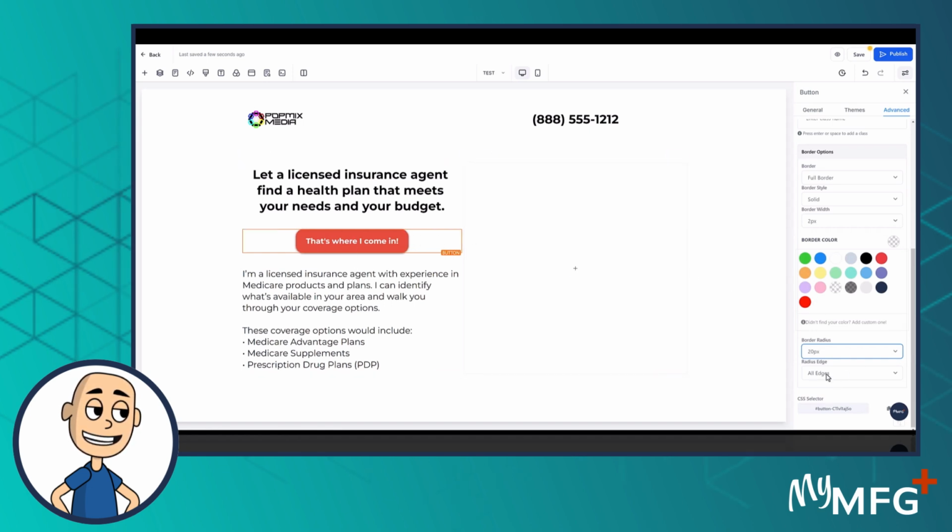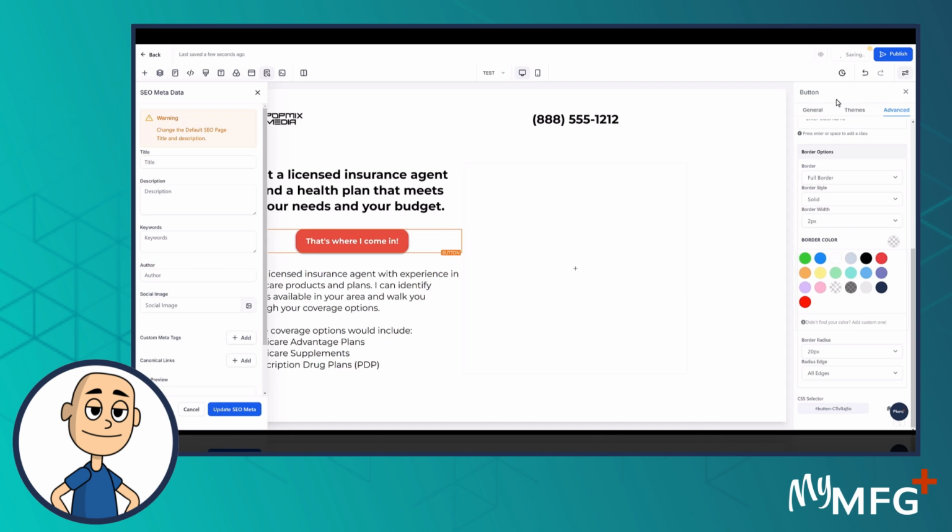You could also change the edges, right? So you could do it on your top edges only, so it makes it look like a tab on a folder. You could do it on the bottom edges only. And I'm going to do it on all edges. That makes it look like a button. Okay? Once you've got that, click Save.